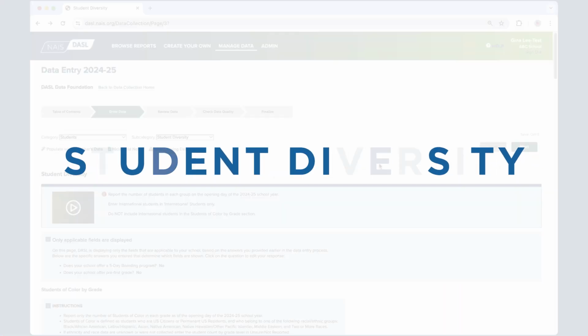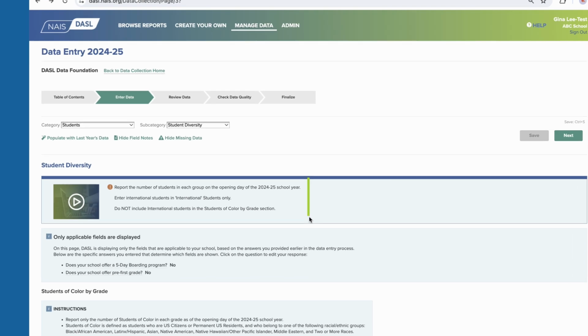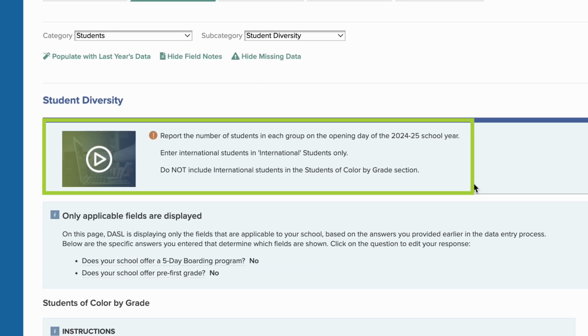For student diversity, enter numbers as of opening day 2024-25. For students of color, include only students who are citizens of the U.S. or permanent residents. Do not include international students. You will have fields for international students later in data entry.